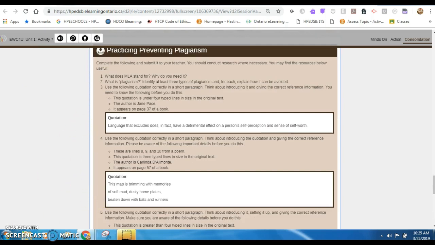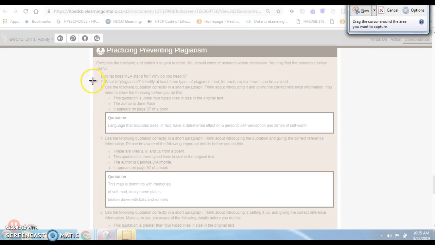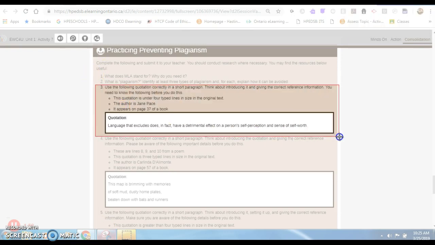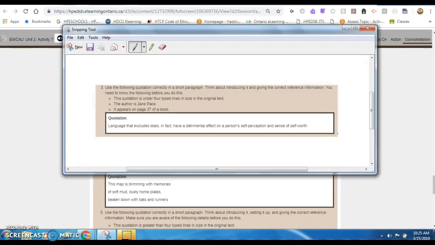So let's look at what it's asking you in question number 3. And I'm just going to snip it so that you can see specifically what question we're working on right here. So for your first exercise in using MLA Citation, it says use the following quotation, this one here, in a short paragraph. Think about introducing it and giving it the correct reference information.